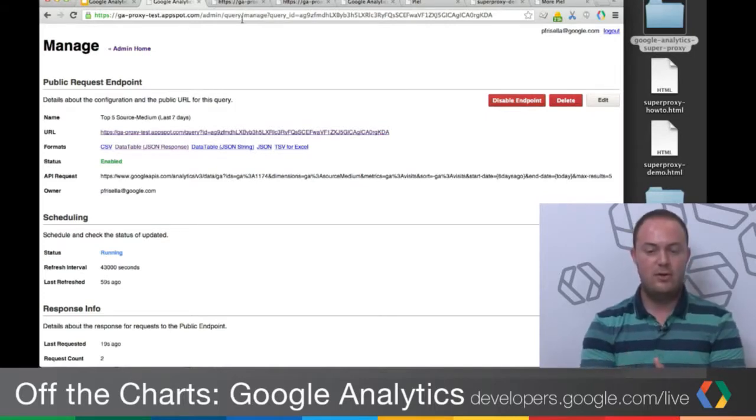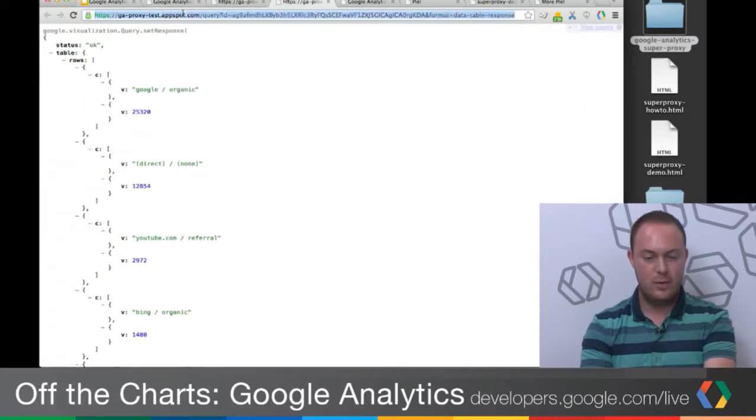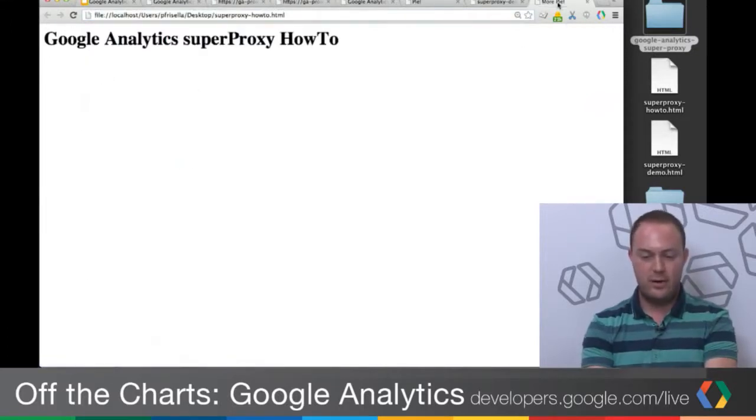Let's actually use it and try to drive this pie chart that we have with this data that we have. So I'm going to go to the data table response. This is the one we want, because we want to use the data table. And we'll copy this URL. And now this is our current page. So if I refresh it, we'll see we get nothing here.